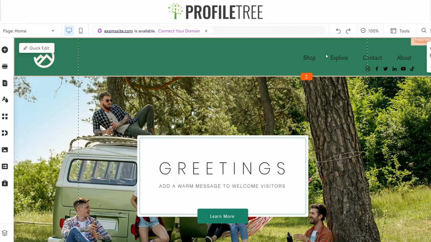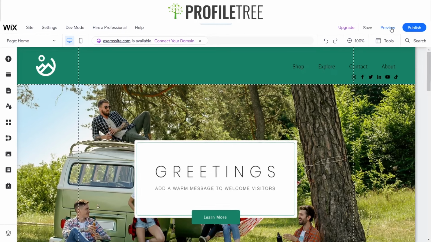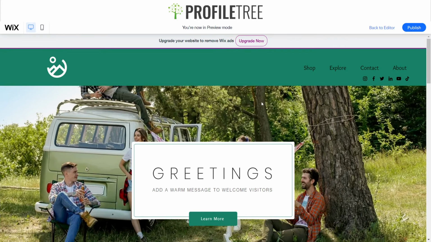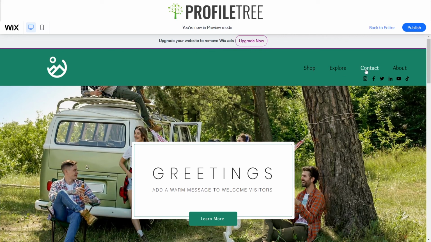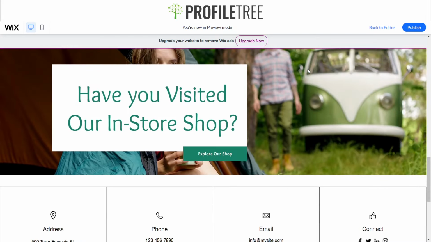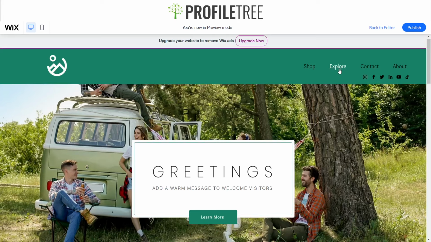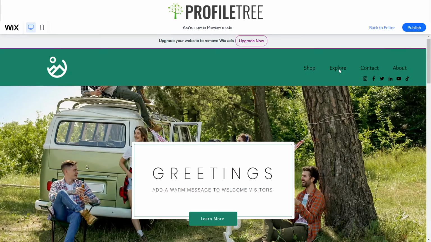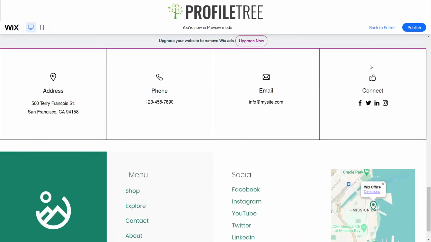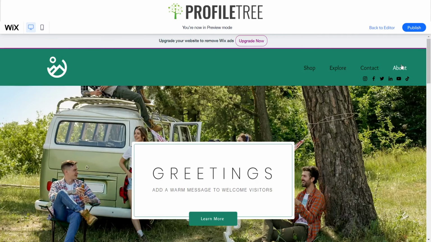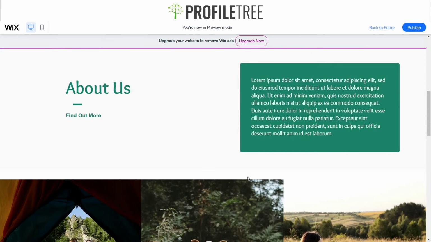Okay, so now if we go ahead and preview this site, our hover still works, but if we click on shop, instead of it going to another page, it's going to direct us to the same page onto that section, as you can see. And if we scroll up, this will bring us to explore. Scroll up, that'll bring us to contact. And for this one, it'll bring us to about.